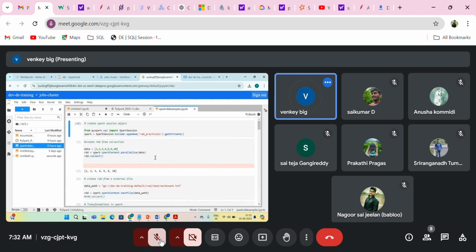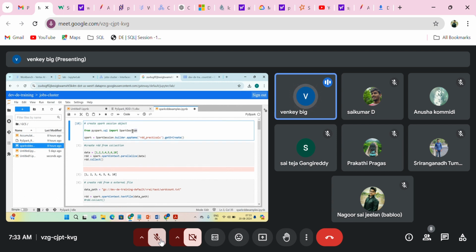Okay, yeah. So here, if you see, I have all the examples. Let us quickly understand the first and foremost thing, which is the Spark session object. You need to create your Spark session object. This is the inbuilt Spark session method that you need to import from pyspark.sql, import SparkSession. This is the first and foremost step that you need to do if you want to start with Spark.